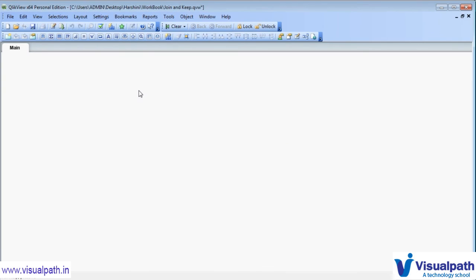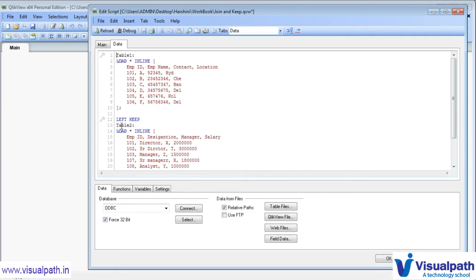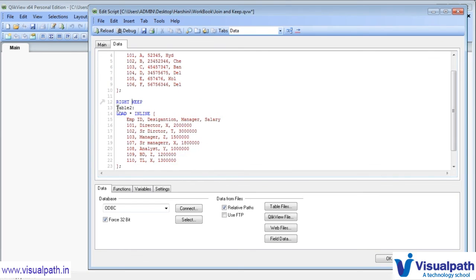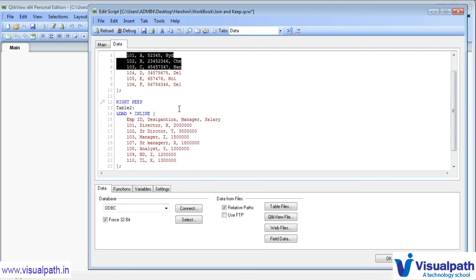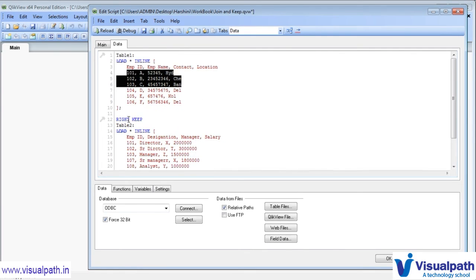And if I go again to the script editor and use right keep, what does right keep do? It will store all the data from table 2 and the common data from table 1, but it will store them in two different tables. So table 1 will have only the common data and table 2 will have all the data. In the case of right join, it will store the same number of data into one table, whereas right keep will store the same data into two different tables.